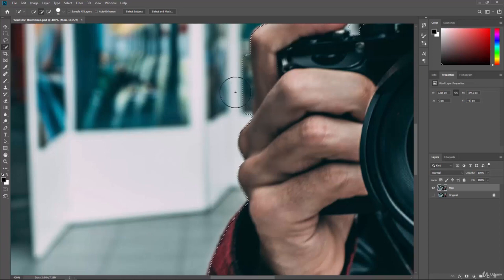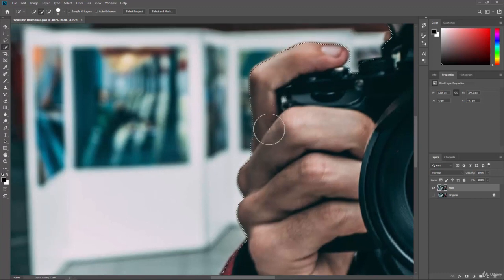If you accidentally select too much, you can hold down the Alt or Option key. Alt for PC and Option for Mac, and it will subtract from your selection. Then we let go and we're back to the positive, and we will add it back in. So using that Alt or Option key is also very important, because as we go through here, we're going to be subtracting and adding to our selection.